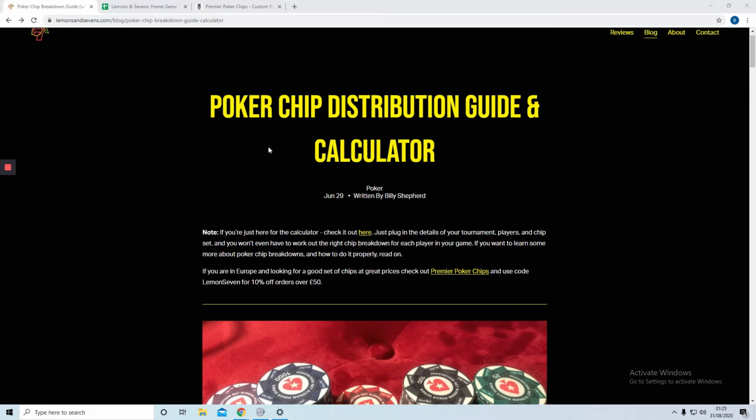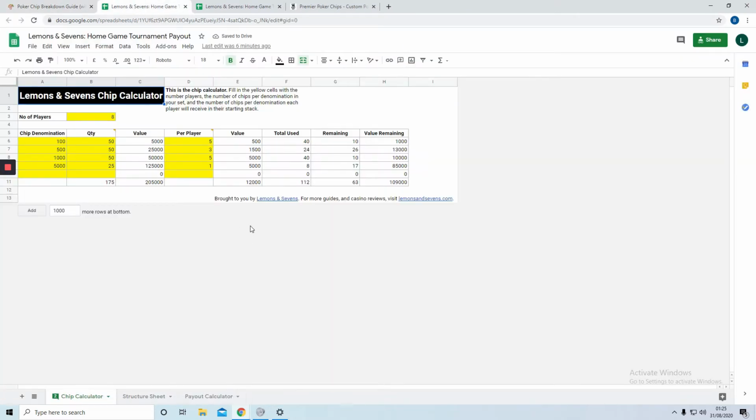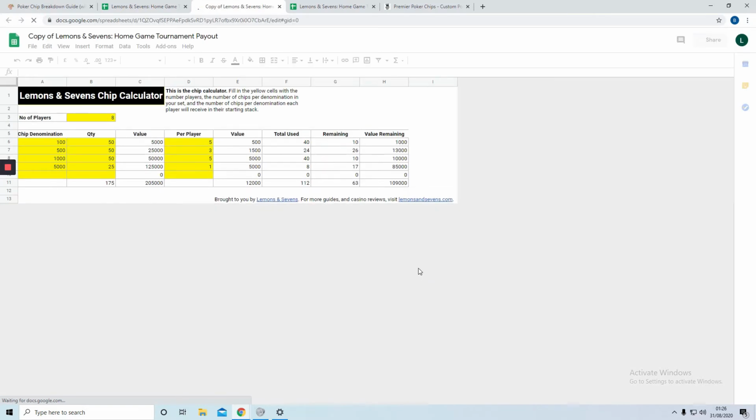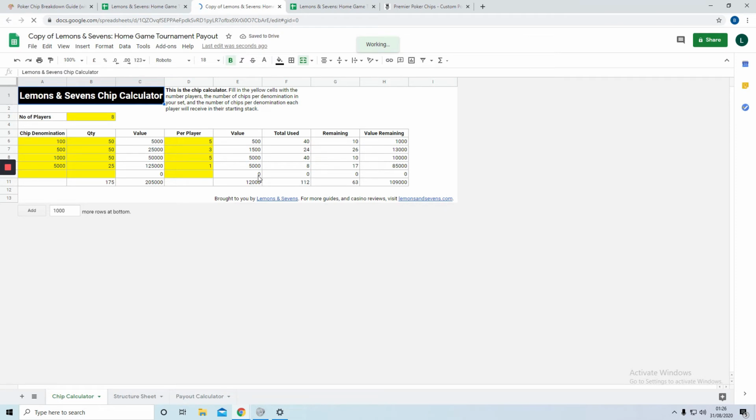So if you come to this blog post and come here to the chip calculator, first thing you'll want to do is create a copy. And you can call that whatever you want. But the purpose of this is just so that you can actually edit the file. And I'm just going to walk you through exactly how to use this now.